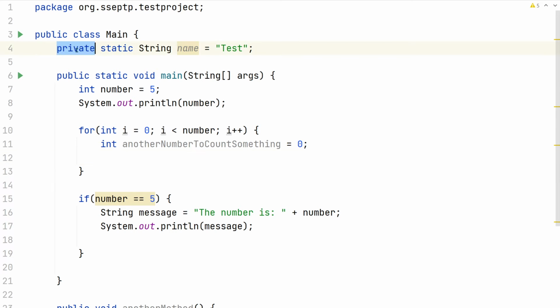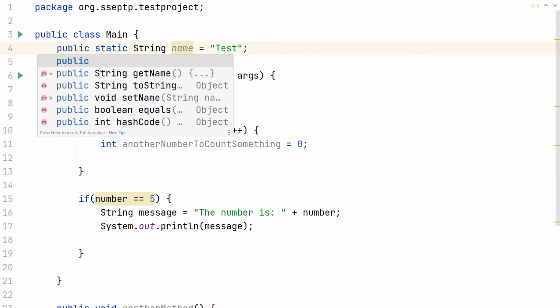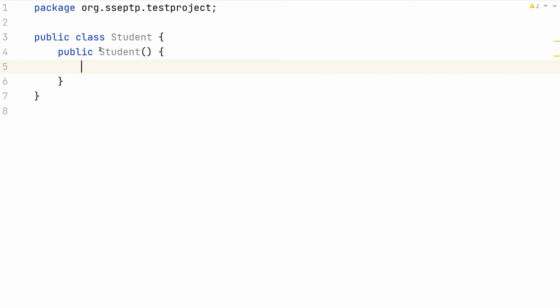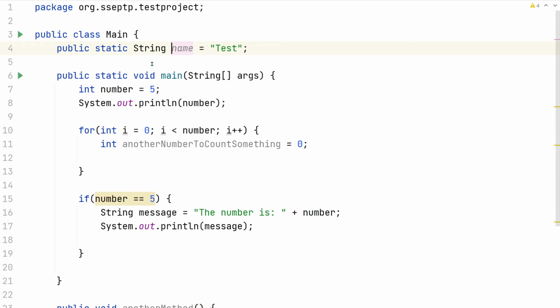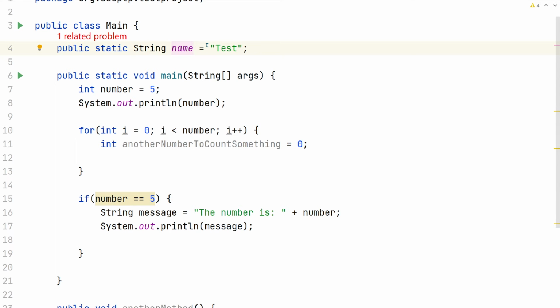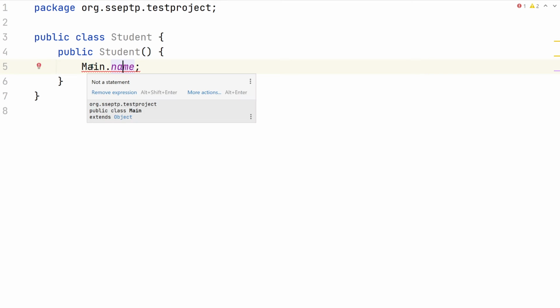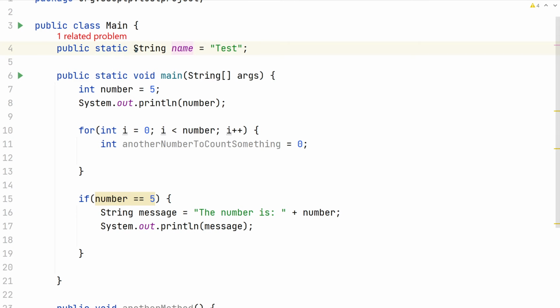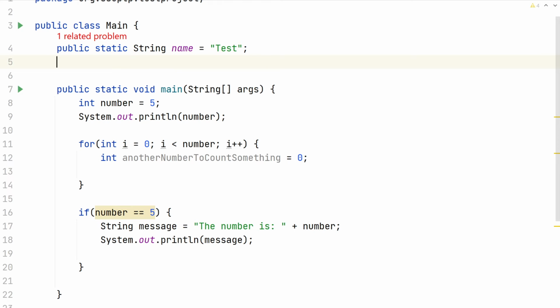So since it's private. If it's public, for example, you can also go to another class, to Student, for example, and do something like main.name, and here is our name variable. And if we go to this name variable, it will bring us also here. I can do this like main.name here only because the string name is also static. Let's create a public string non-static name, with the value test non-static, for example.